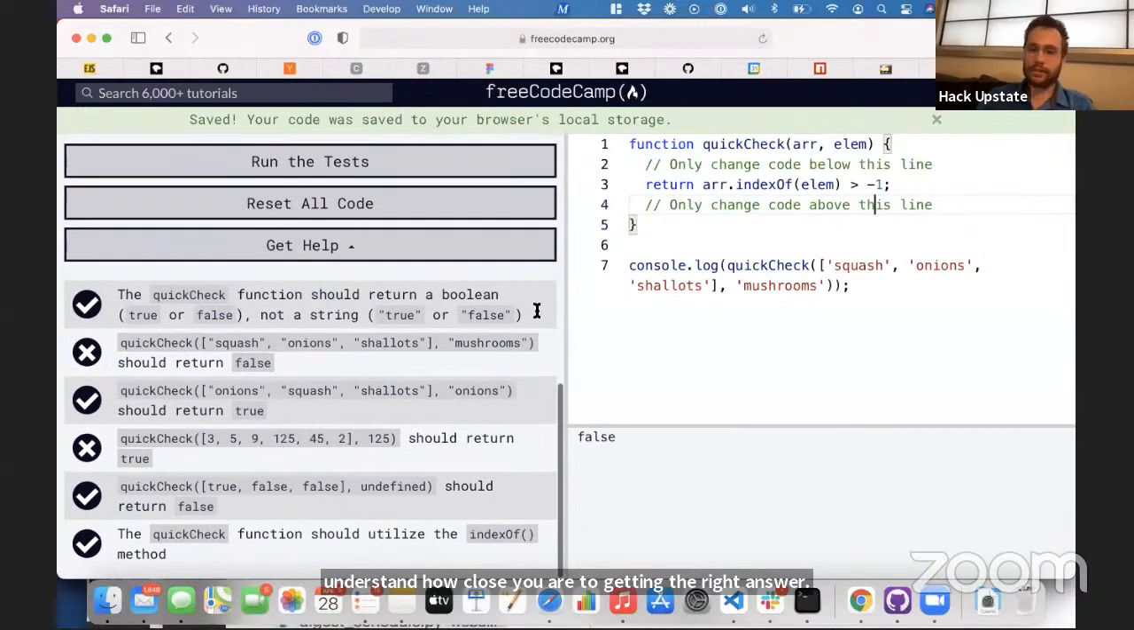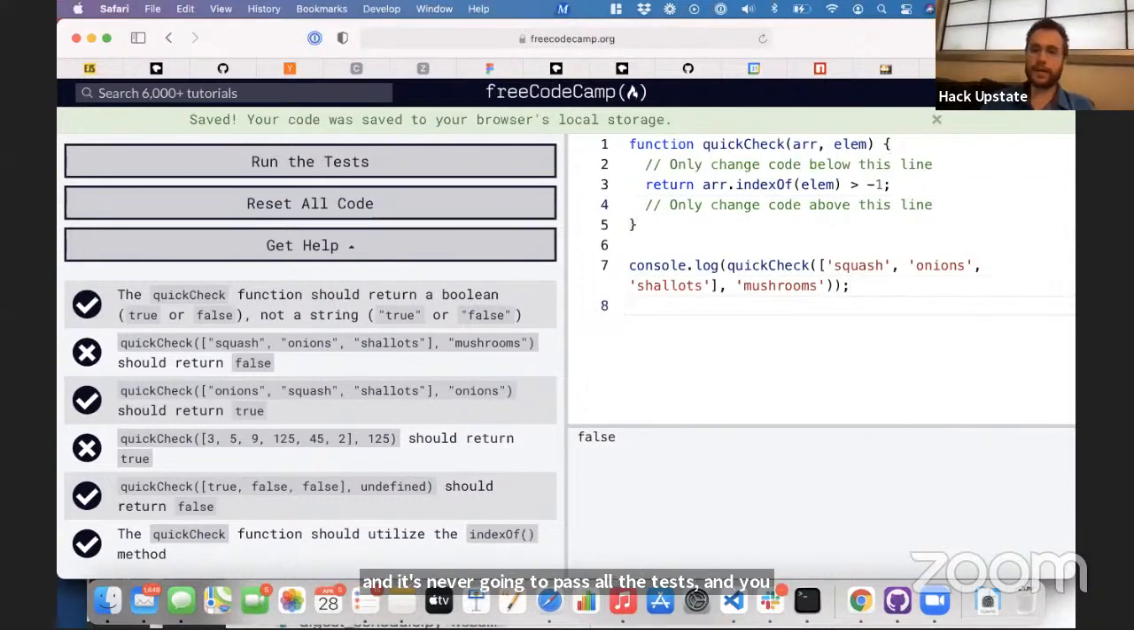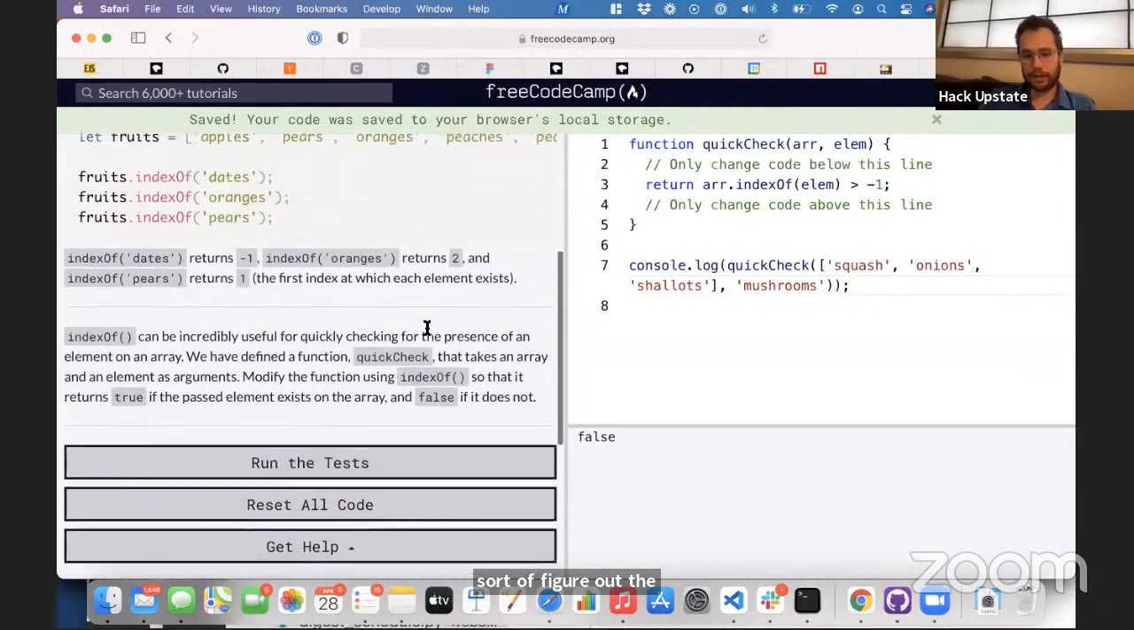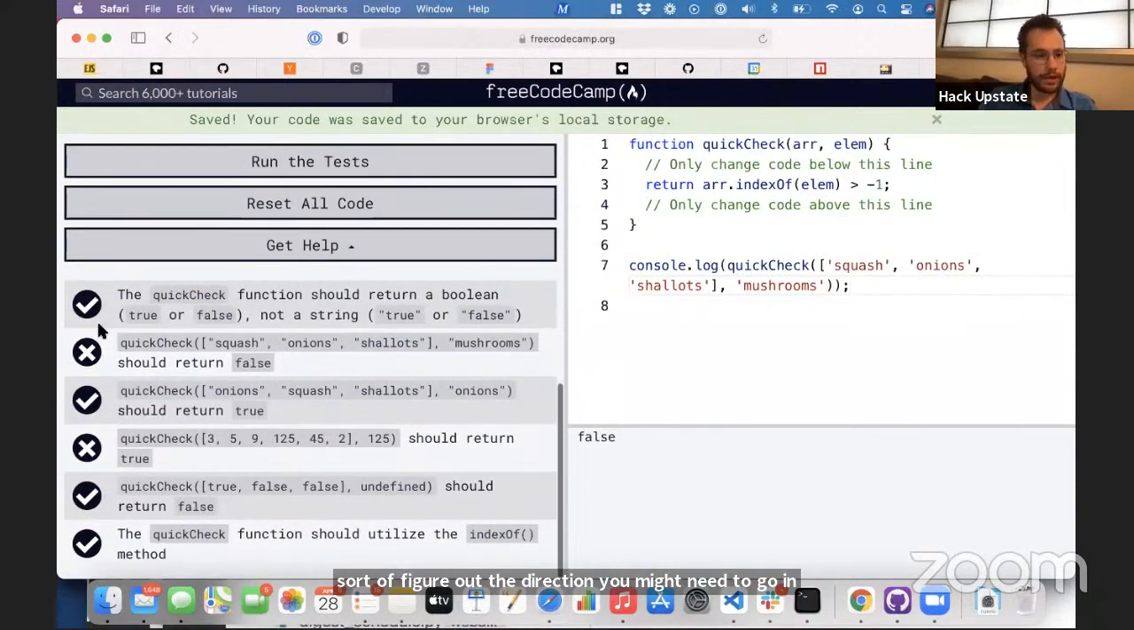Sometimes it does mean you have to restart, and you're just in the wrong approach, and it's never going to pass all the tests, and you have to start over or ask for help. That's still going to happen. But this might help you figure out the direction you might need to go in a little better, just by keeping an eye on all the tests that are passing and failing for both of these tutorials.